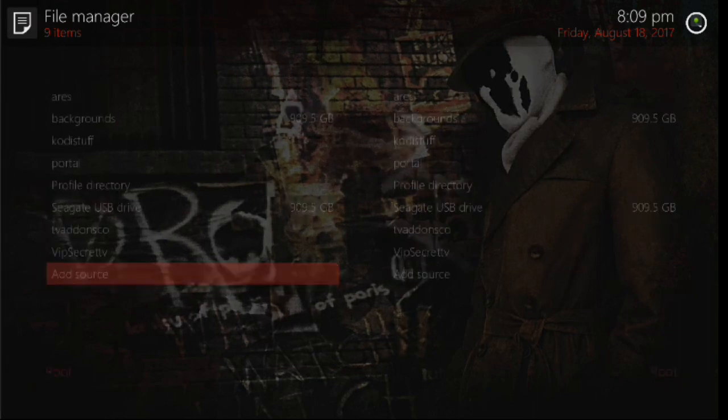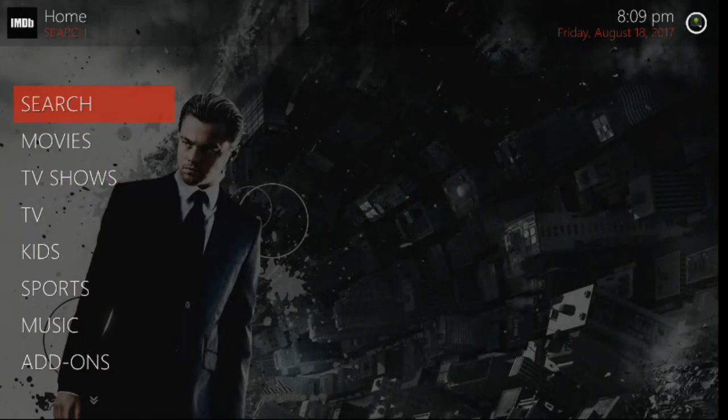Alright, so this build is very simple and very basic, but it gets the job done. It has the right amount of add-ons, and it looks appealing to me. So I would definitely recommend checking this out. Try the 17.4, like I said. You'll find that there's not that much difference in the Kodi.